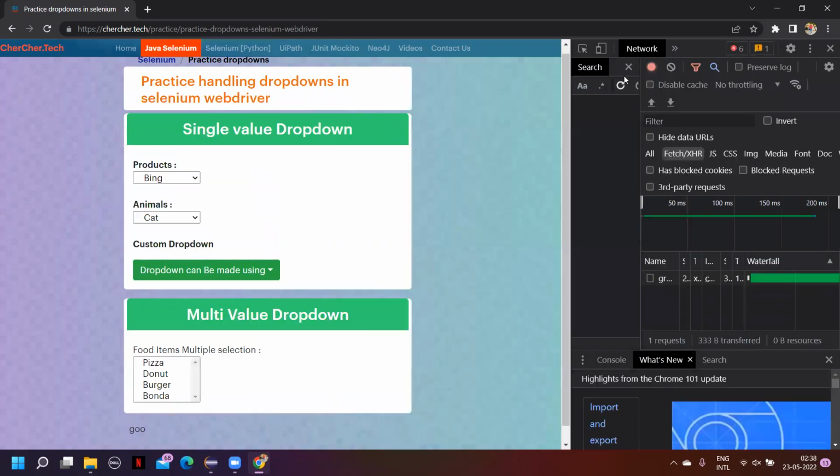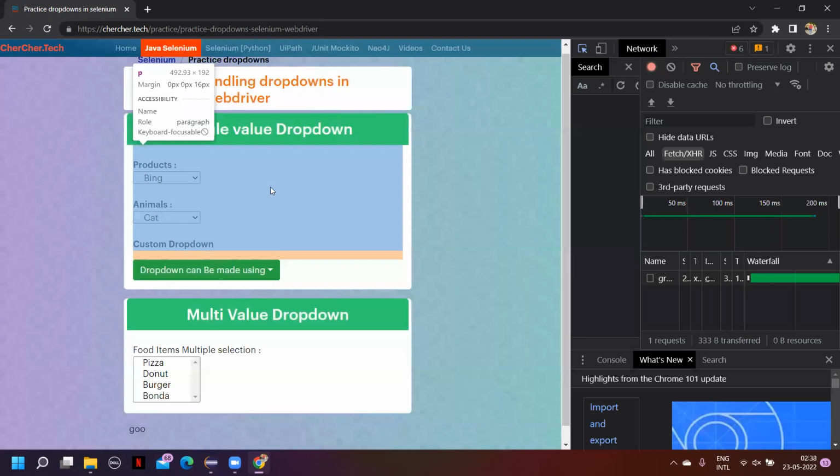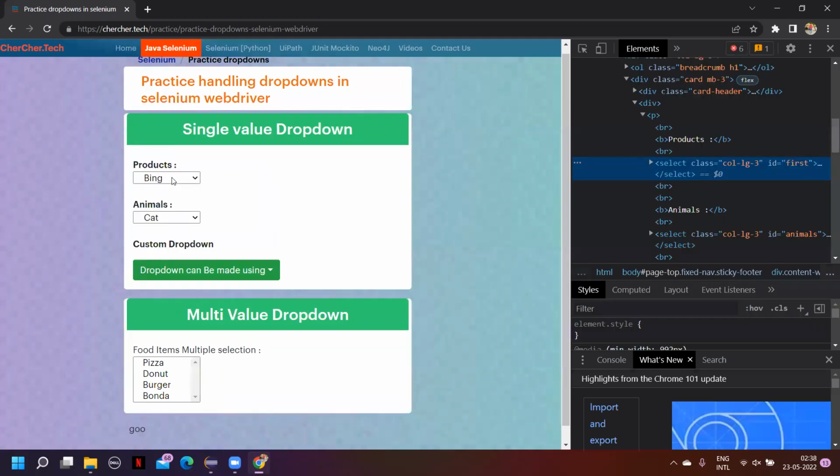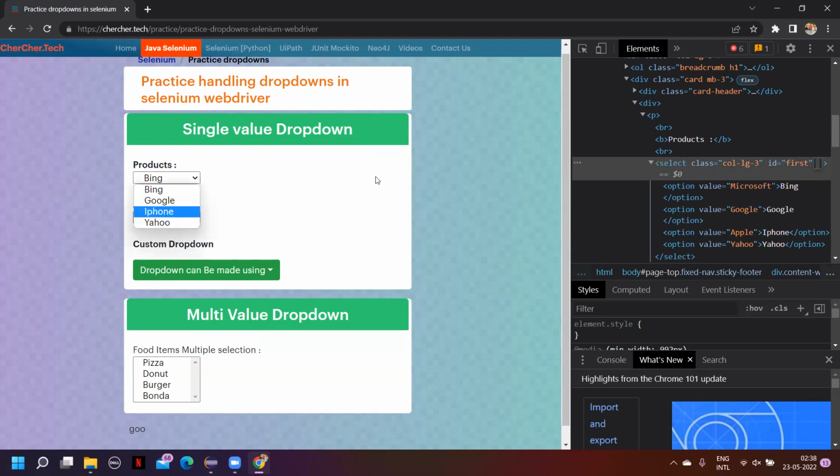So let's inspect. For using these methods on the select class of Selenium, we have to make sure the drop down in which you are interested to select the option has a select tag. If that's not the case, you cannot use the select class of Selenium to select any option from the given drop down. So first I have to make sure that it is a select drop down, and then I can prepare the XPath for this.